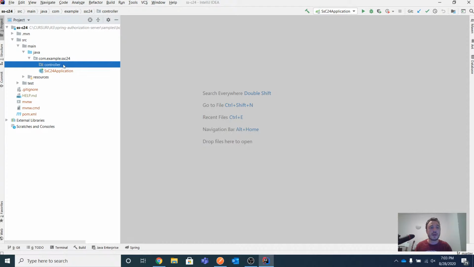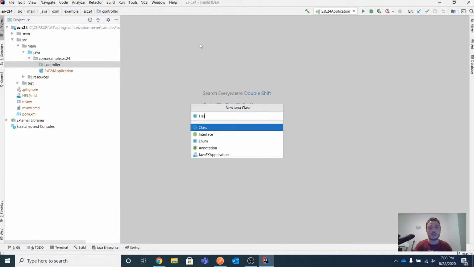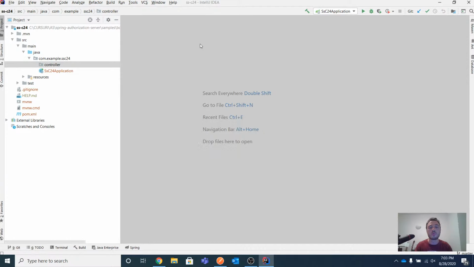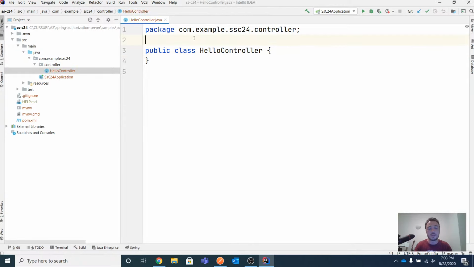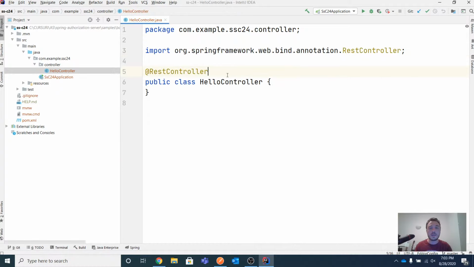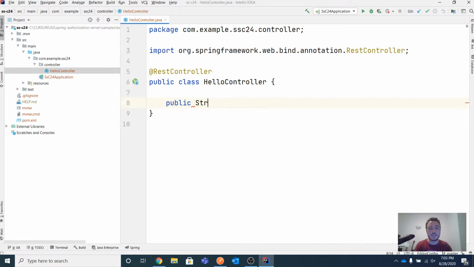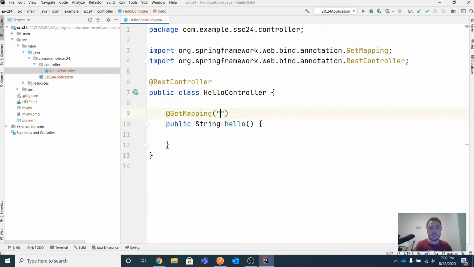I create a new package controller, and then I create a hello controller or demo controller or whatever you'd like to call it. So that's a REST controller, and then let's say it's public String hello, which will be a GetMapping and will return a string.